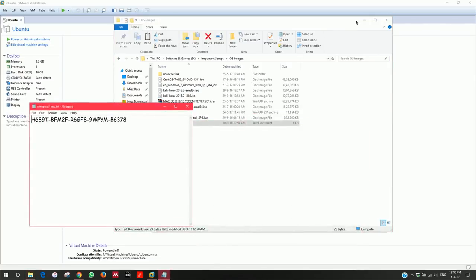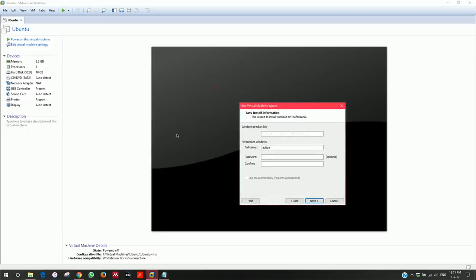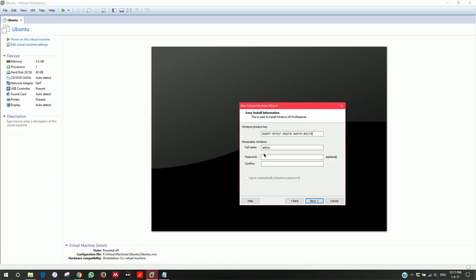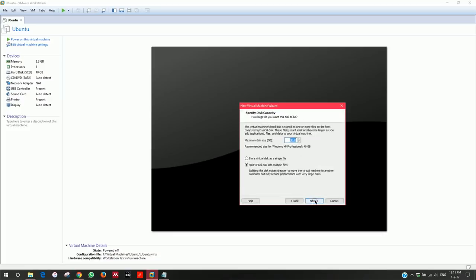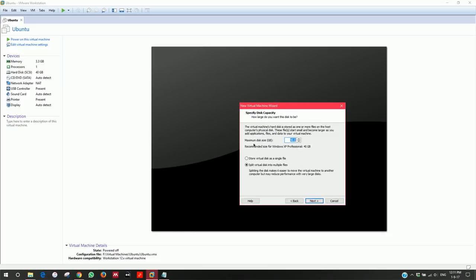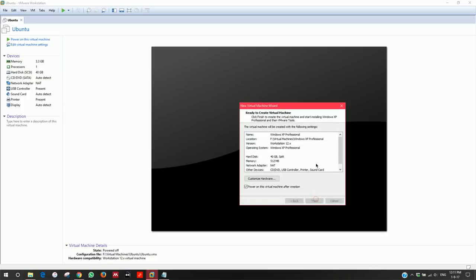No, I have this SP3 one. Okay, now this key, I'm going to copy it and paste it. Okay, then full name. Let's see, user or administrator, or my name is Aditya and I'm entering my full name. Password is optional, and after that it will ask for the virtual machine name and the location is this. And the maximum disk size is 40 GB, and let's go on and build it.